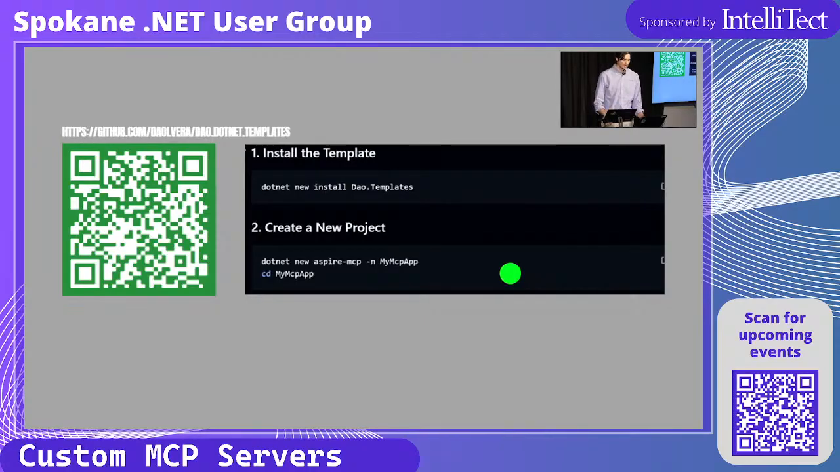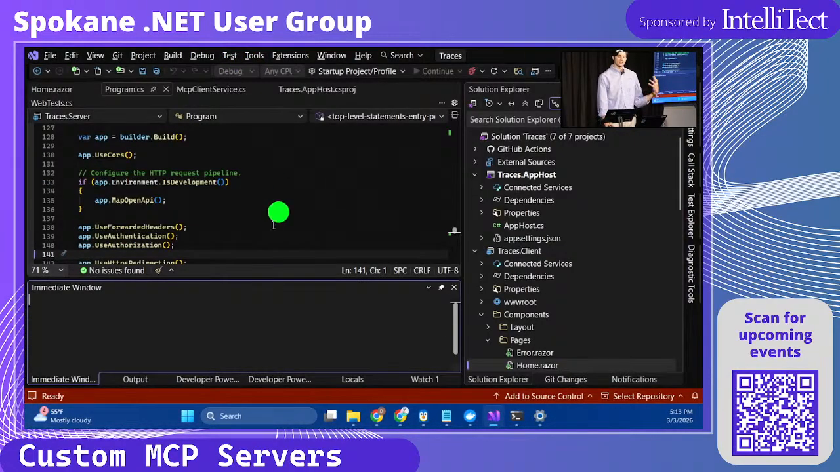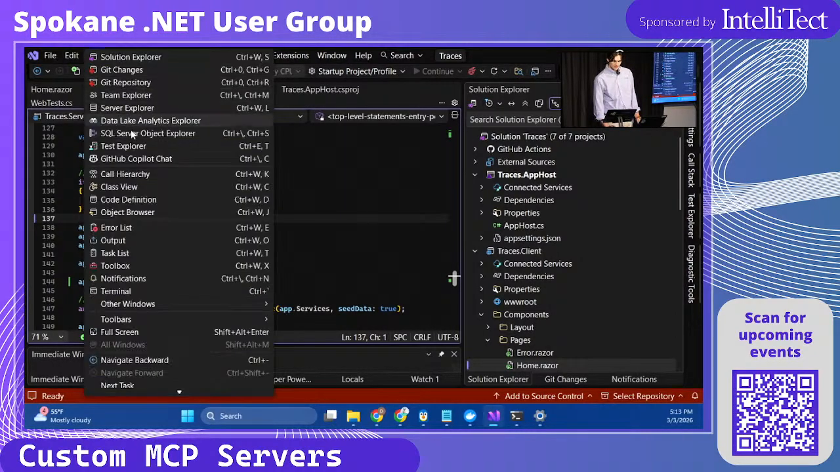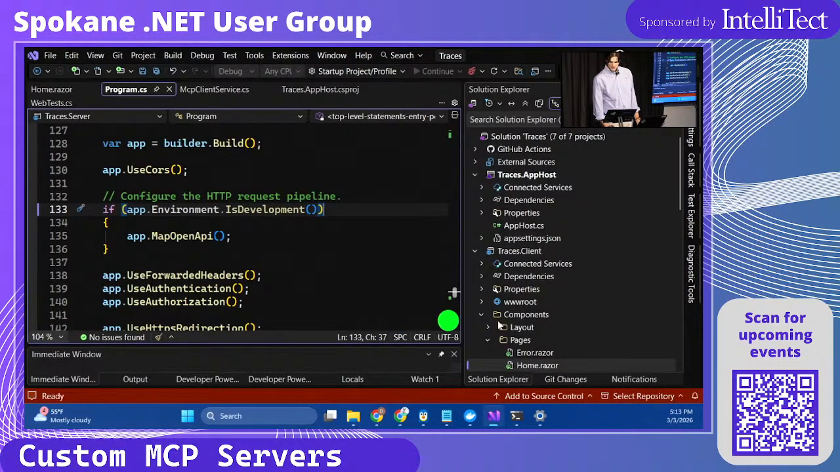Okay, so we'll get into this code that was generated with this template, and I have a lot of the things turned on. But is that big enough for everyone? Do I need to zoom in more? Let me zoom in a little more. I see some squinting. Okay, there we go.